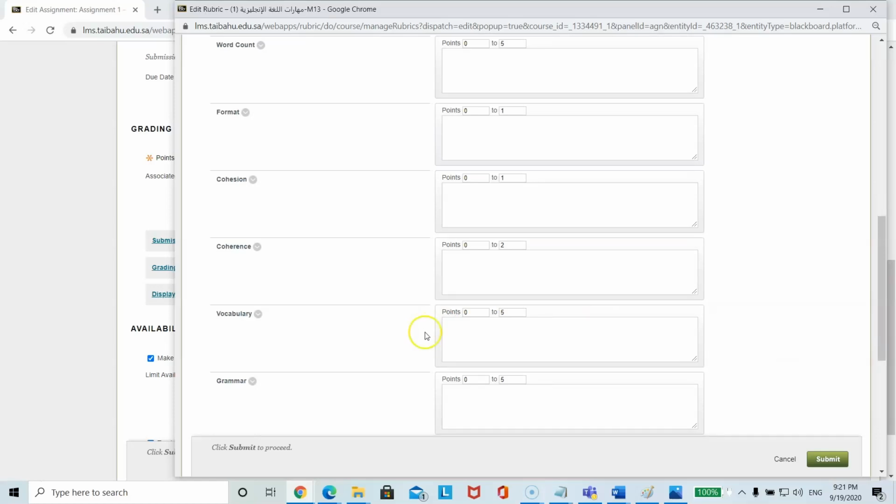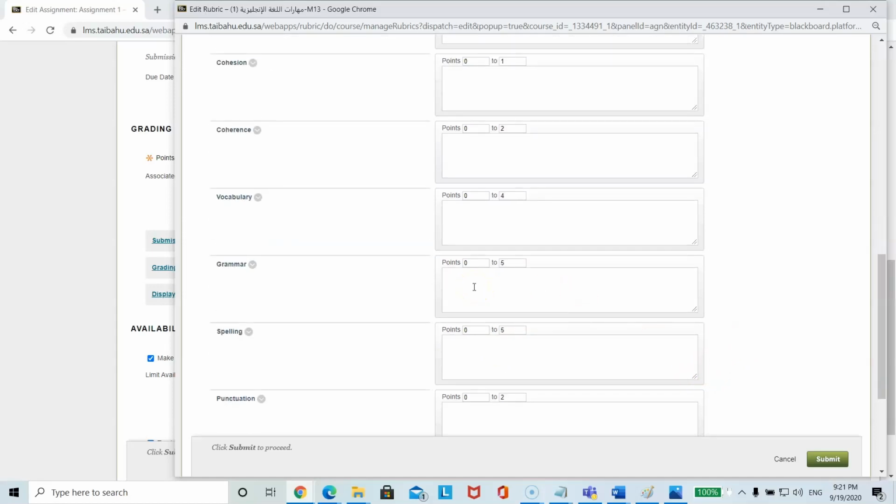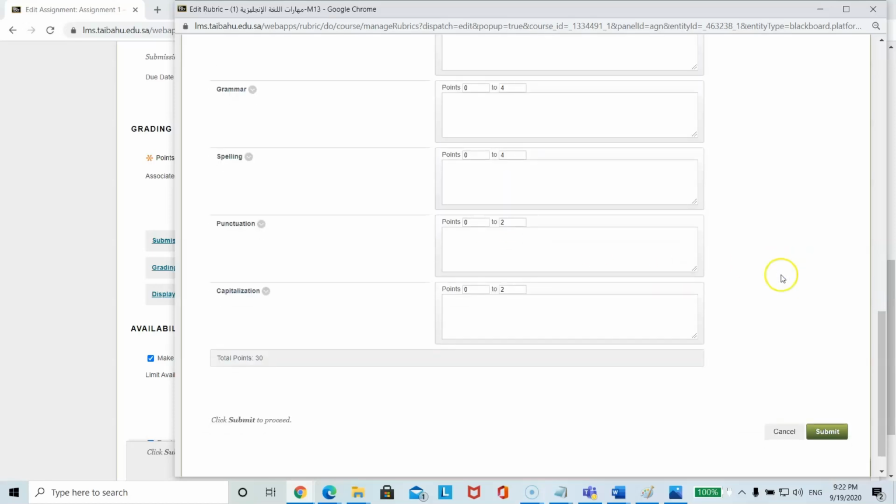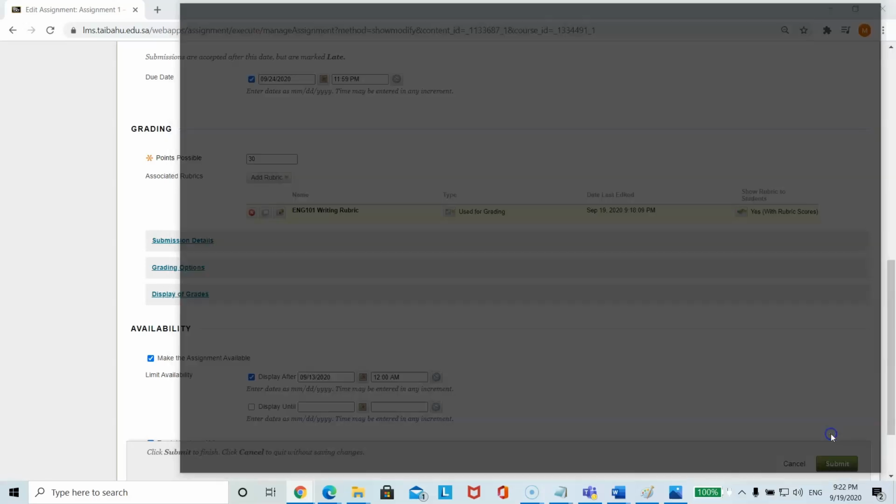Vocabulary should be from 0 to 4. Grammar should be from 0 to 4. Spelling should be 0 to 4. Punctuation from 0 to 2. And capitalization 0 to 2. Show total points 30. Let's go ahead and click Submit.